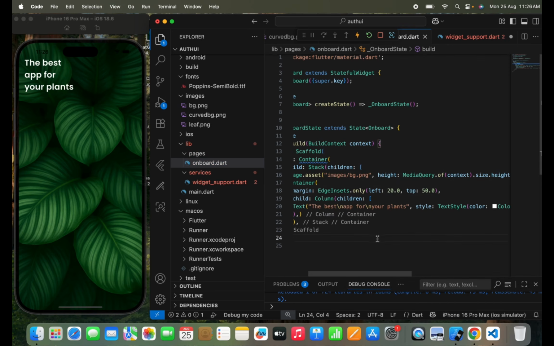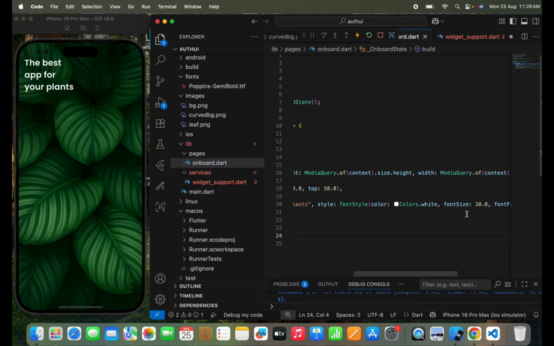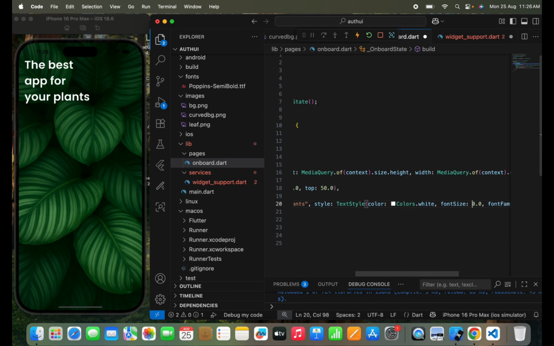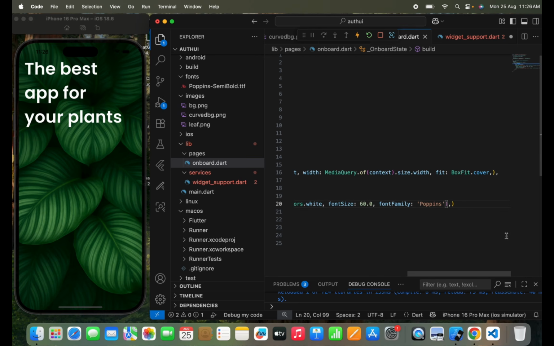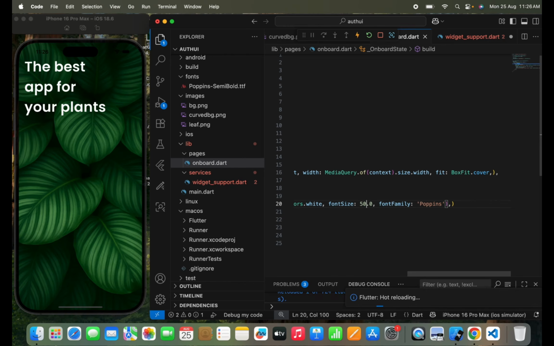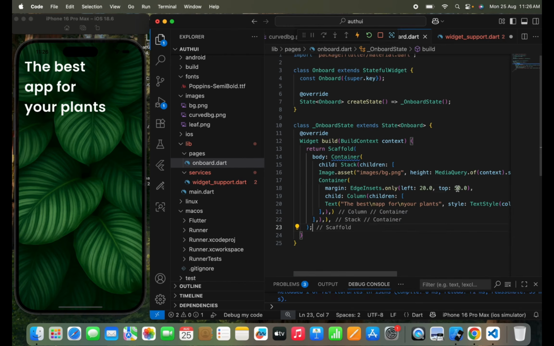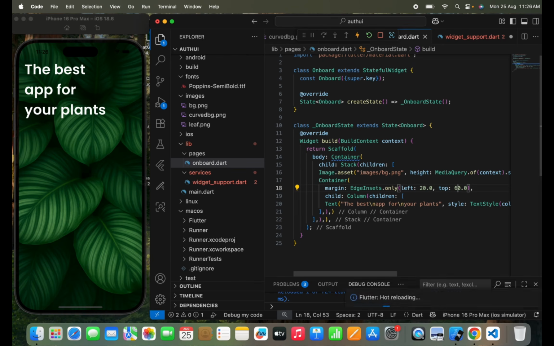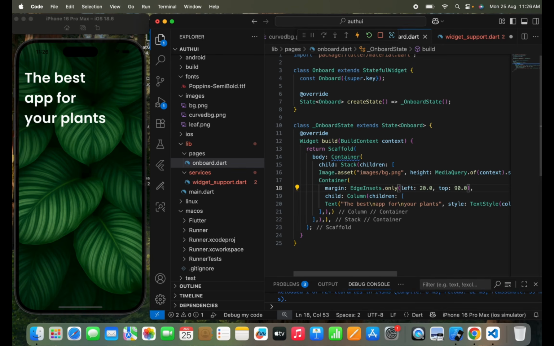Okay, I just need to increase the font size because this is too less. Okay, so I just need to pass like 40, or we can just pass 60. 60 is okay, I guess. The best app for your plants. Okay, 60 is okay, I guess. If you are thinking it's too much, let's decrease it down to 50. Yeah, it's okay. Now here I just need to pass like 60, so that for the spacing we can just pass like 90. Let's test this. Okay, so the best app for your plants, something like this.